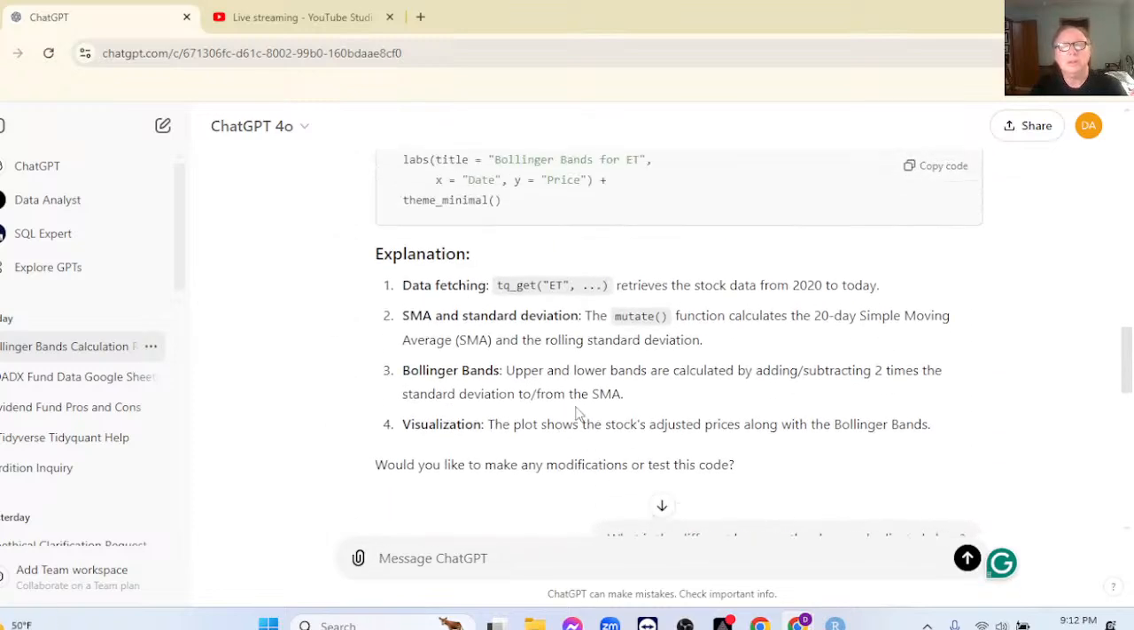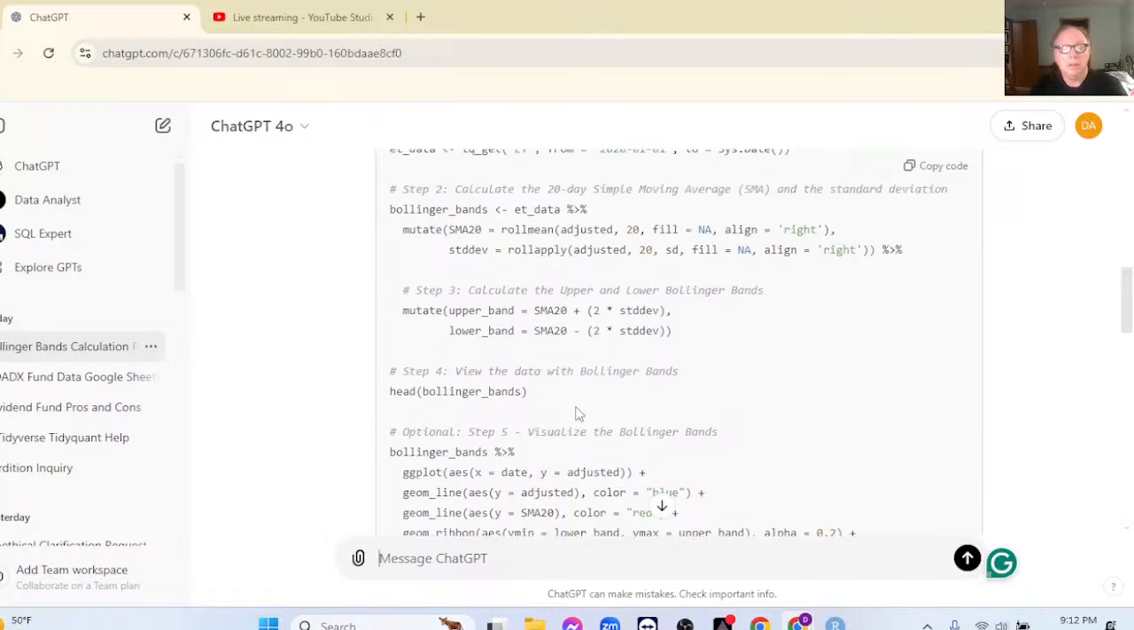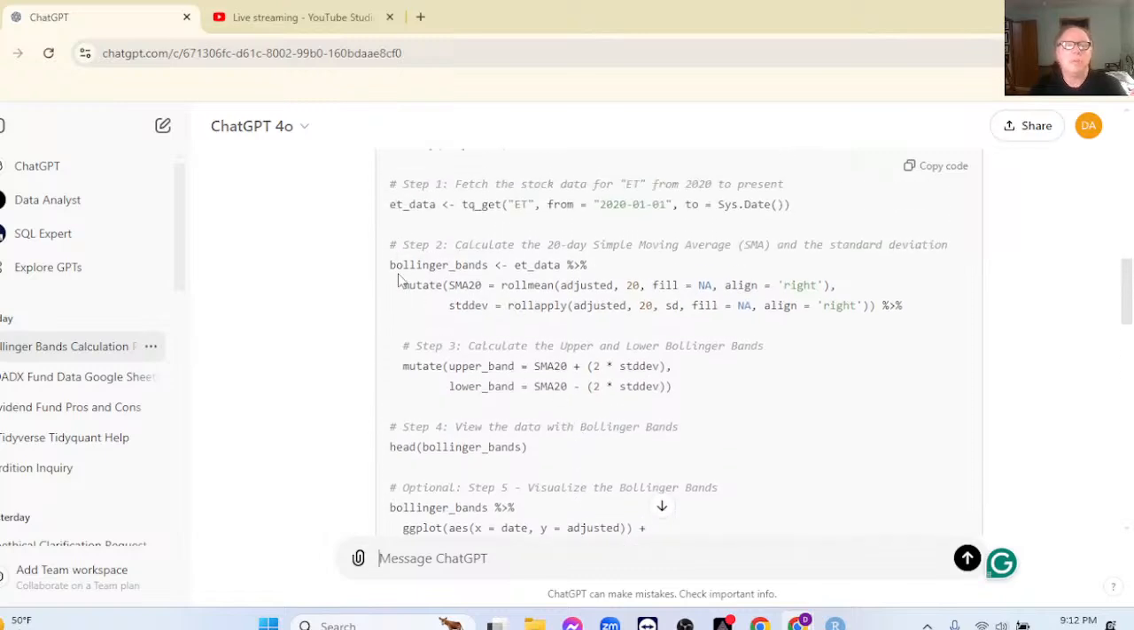Okay, good. So, what do we got here? Grab the data, calculate the Bollinger Band standard deviation and the rolling average. Rolling mean up here and rolling apply, so they're actually very close. Adjusted, adjusted. We're actually going to use the close price. Calculate the upper and lower. Okay, this is all one thing here. The upper band is SMA 20 plus 2 times the standard deviation.